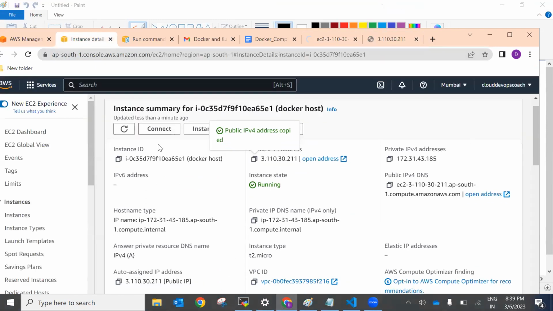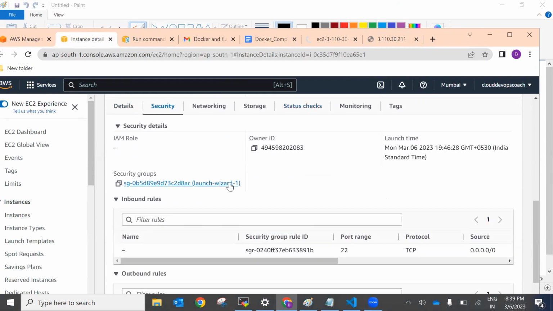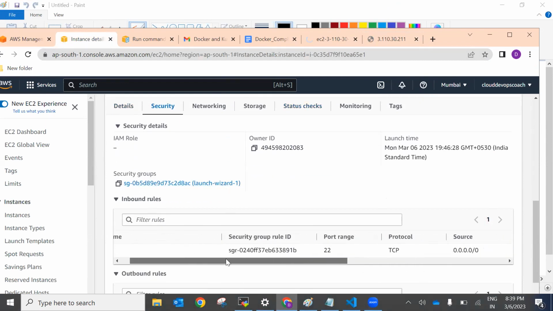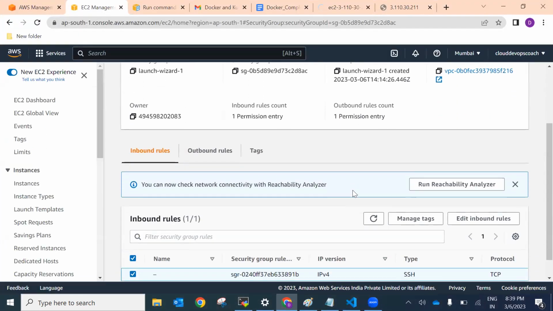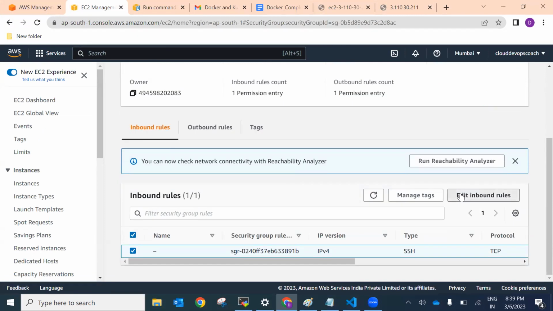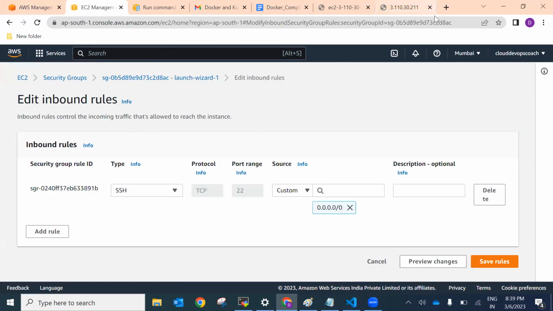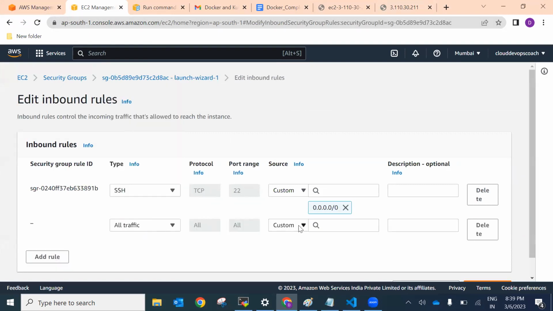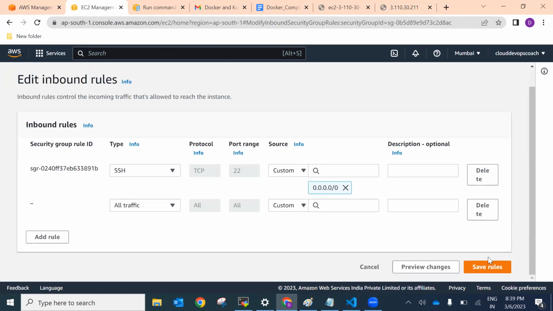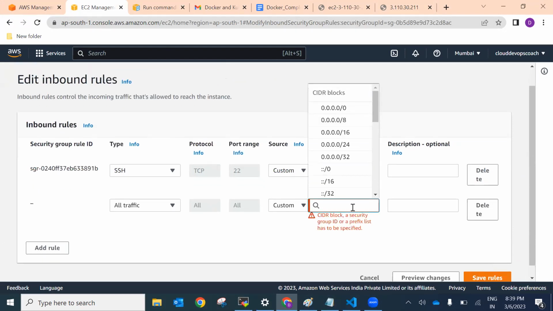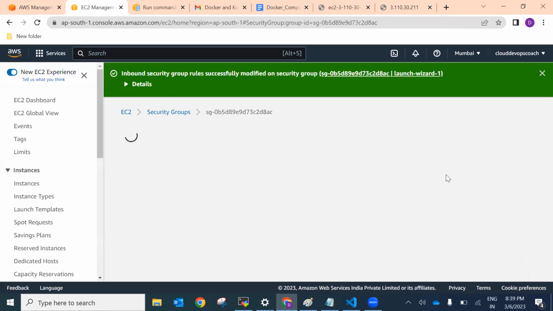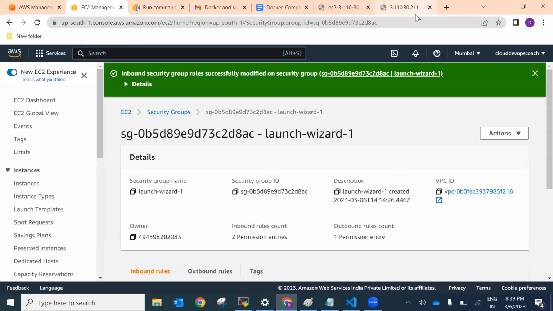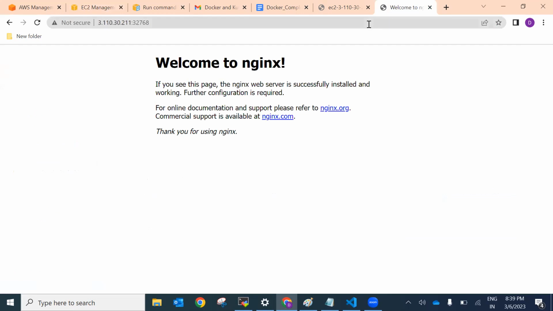Why is it not running? Oh, I think I did not choose the default security group. Let me allow the port. That port we have to allow. So for the time being, let's allow all the traffic. Okay, that's fine. If you have knowledge of AWS, that will take effect immediately.